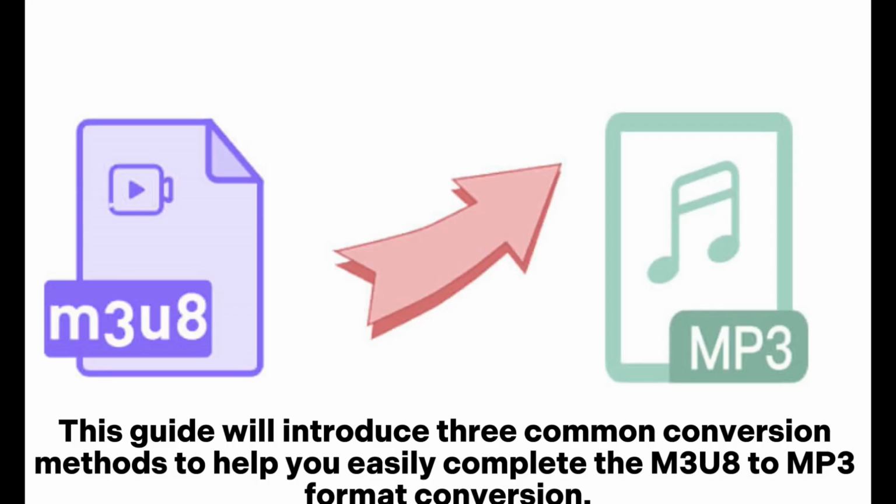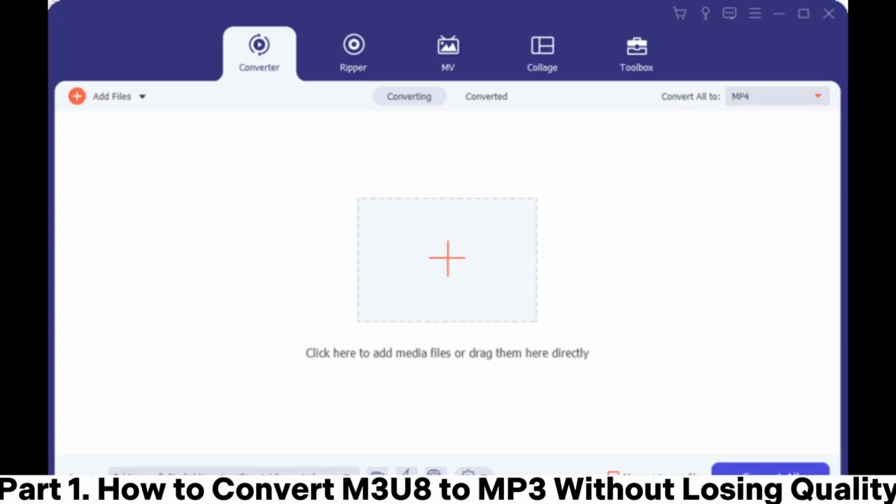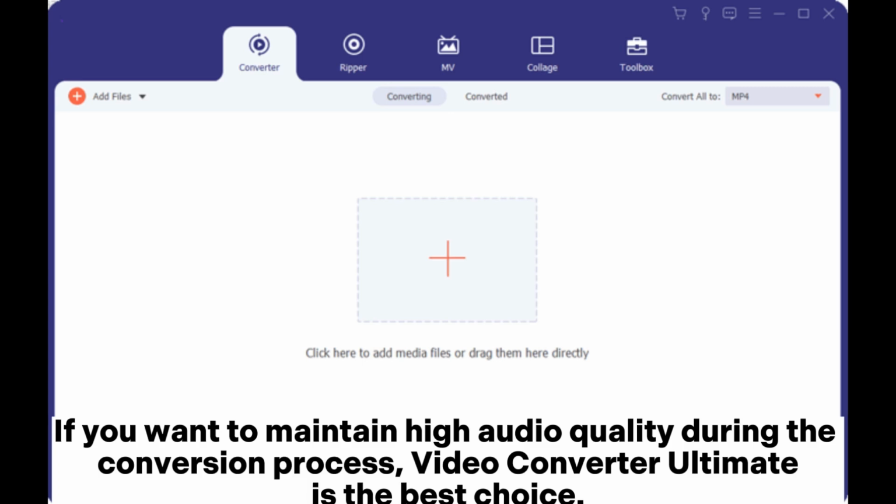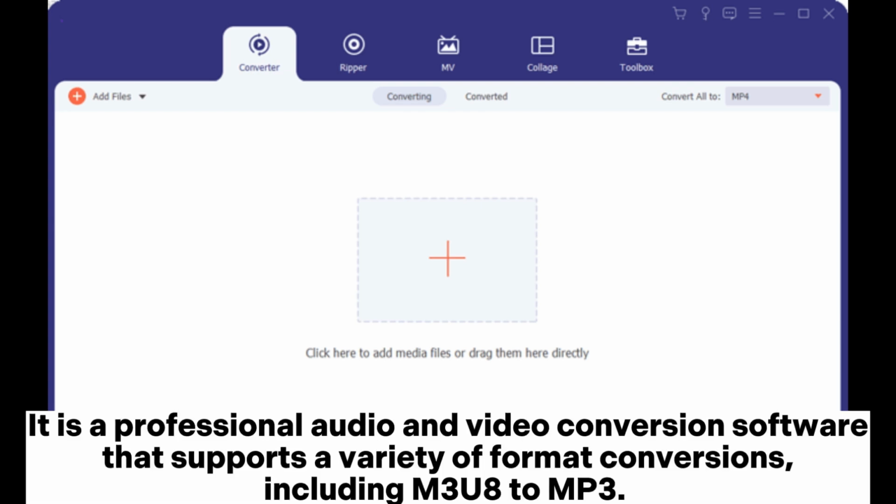This guide will introduce three common conversion methods to help you easily complete the M3U8 to MP3 format conversion. Part 1. How to convert M3U8 to MP3 without losing quality. If you want to maintain high audio quality during the conversion process, Video Converter Ultimate is the best choice. It is a professional audio and video conversion software that supports a variety of format conversions, including M3U8 to MP3.